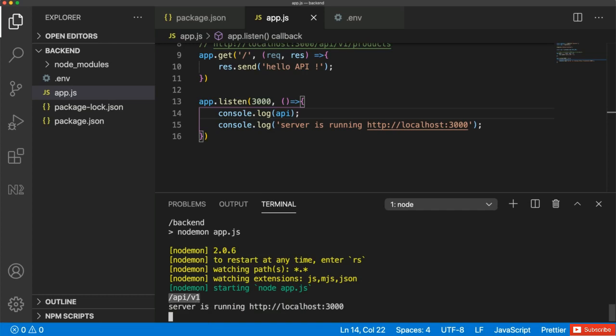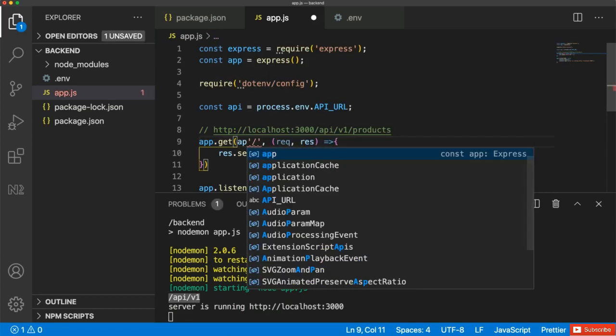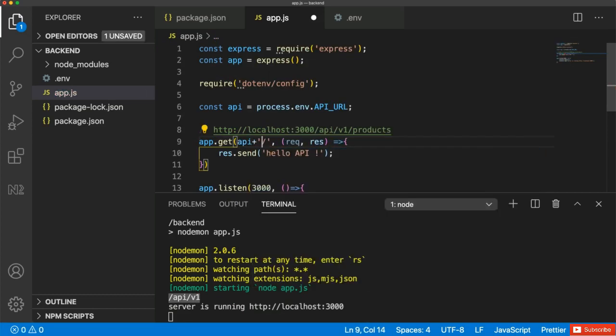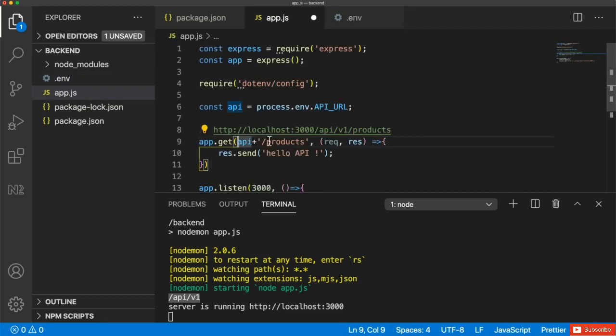We have it now defined already. So in every route I can define or pass this api variable plus the route which I want, for example, products. In this case, I will have the prefix /api/v1 plus products. We will see that in more detail in the next lectures, to see how to create the route, how to build it, and how to call it.